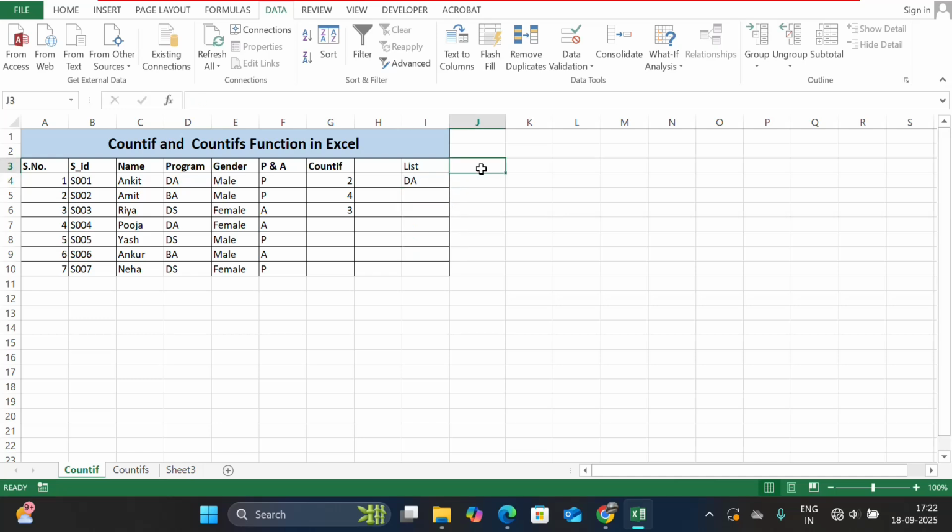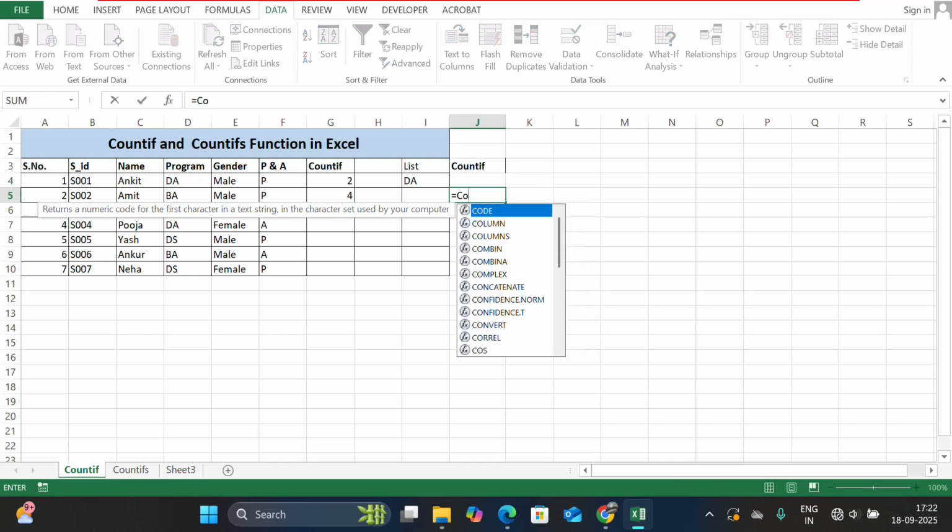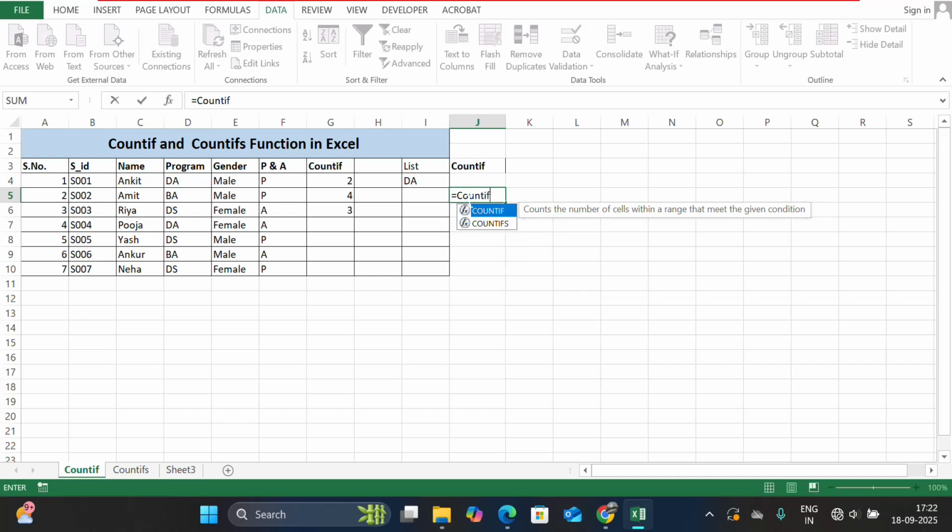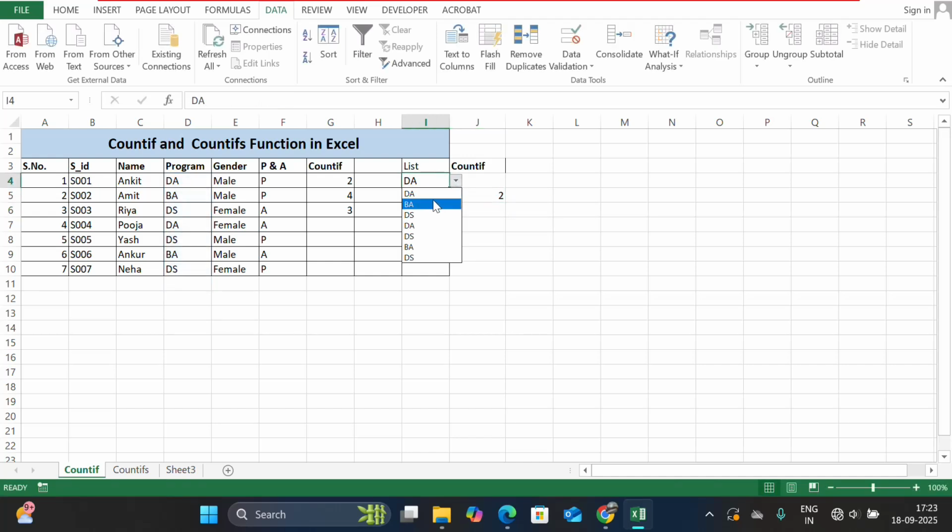I will apply the formula here: equals to COUNTIF, start with the range. I choose the range of the program, comma, criteria. I want to choose this list. And now I don't need to use any double quotation, nothing. Simply select that list. That's it. Enter. So for DA, how many students? Two. Business analyst, two. Data science, three.